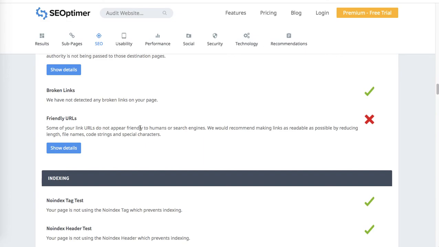Your URLs are not SEO friendly yet, so think about optimizing them a little bit better. Make sure they're easier to understand for Google. They're shorter and they describe the page. They contain your keywords as well.